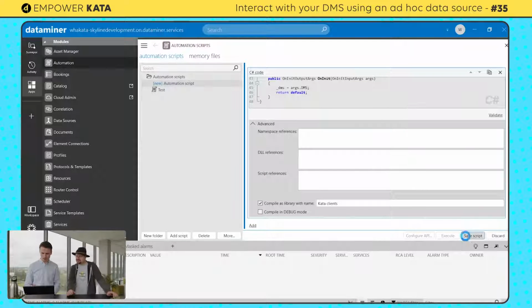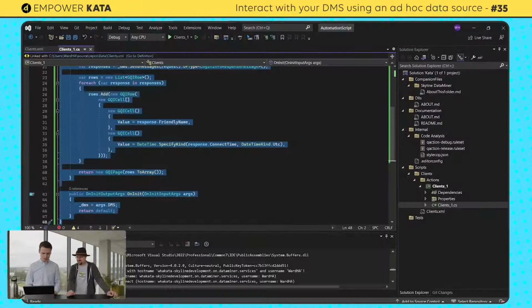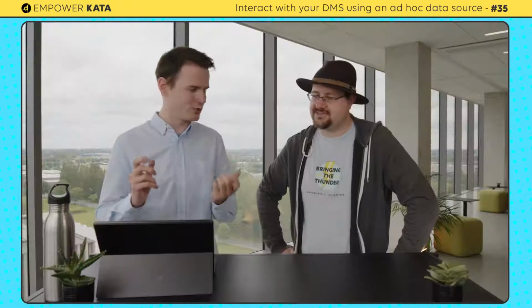Good. So let's save it. And if we go to the dashboard app now, we should be able to use our data source. So let's see how that works. It was compiled as a library. Yes, it was compiled as library. Always good to check because that might be a tricky one to forget.